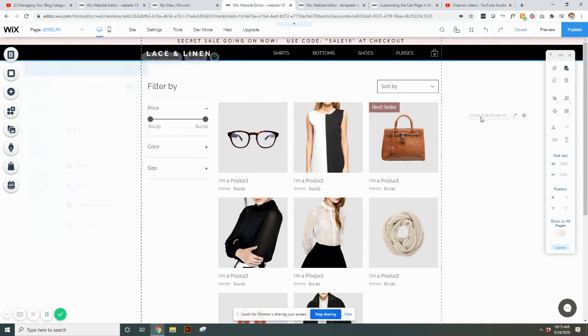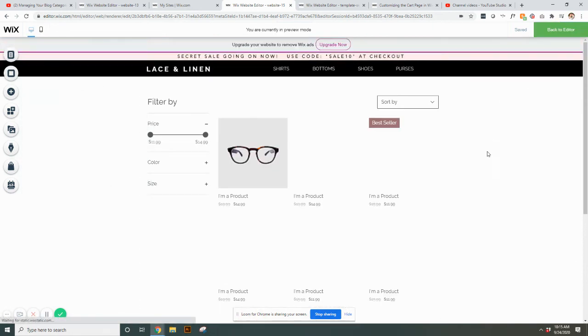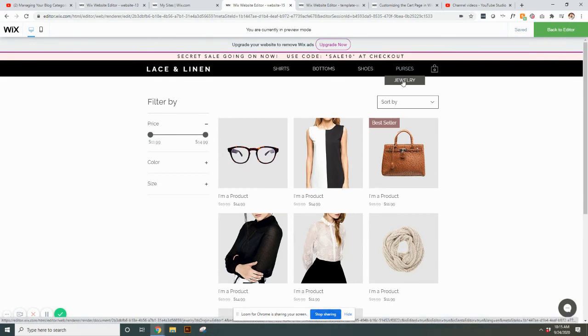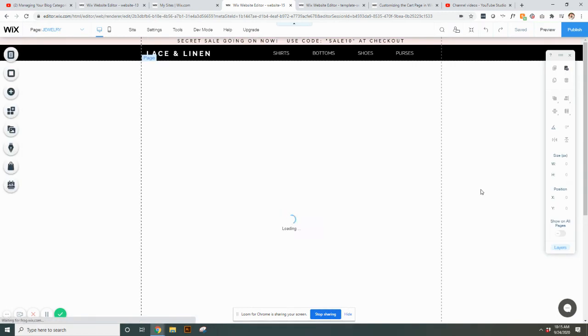So when you hit Preview, when you're on purses and you hit jewelry, when it refreshes, it's going to show this page here versus a whole shop page. So this is how you'll do your individual category pages. So it's super simple, easy to add them.